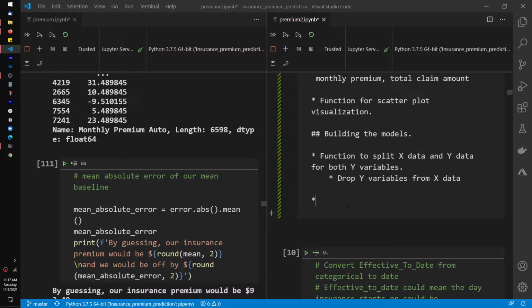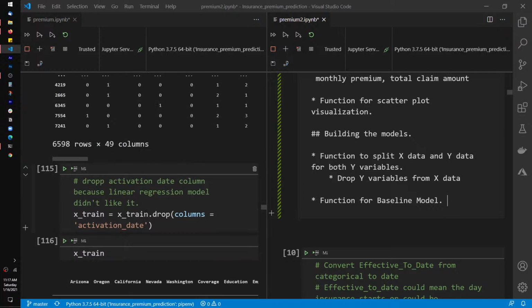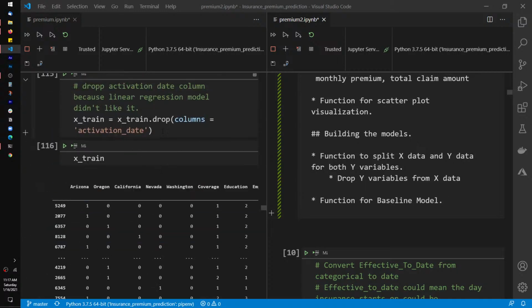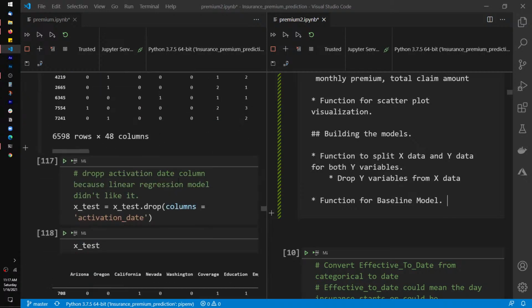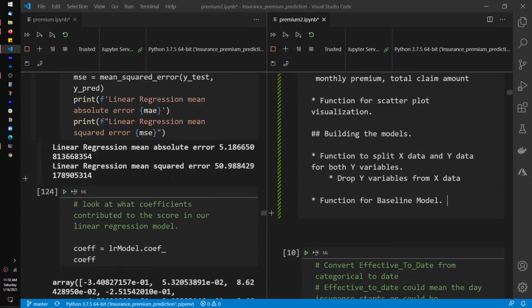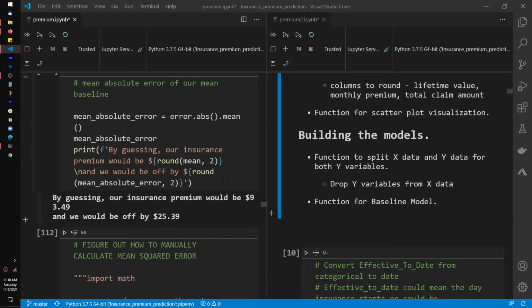So I want to create another function for baseline model. All right, so I want to create a function for baseline model. I'm not going to work with the linear regression model. The whole point of beginning with a linear regression model was to have something to compare with, to see if the model is going to improve. So I believe the mean absolute error from our linear regression model was 5 point.